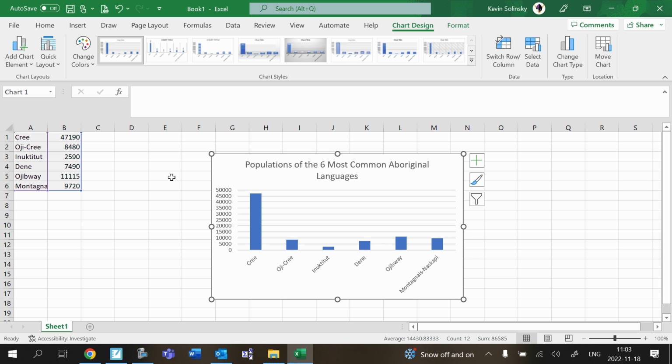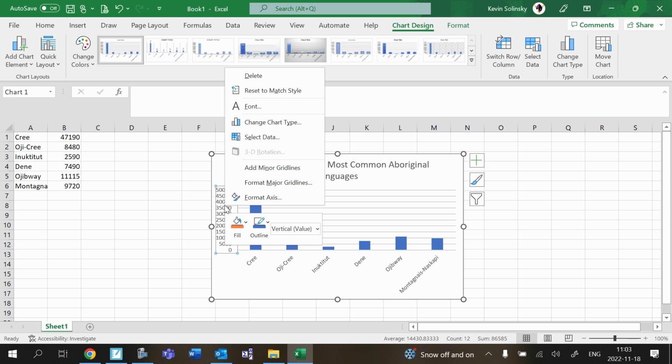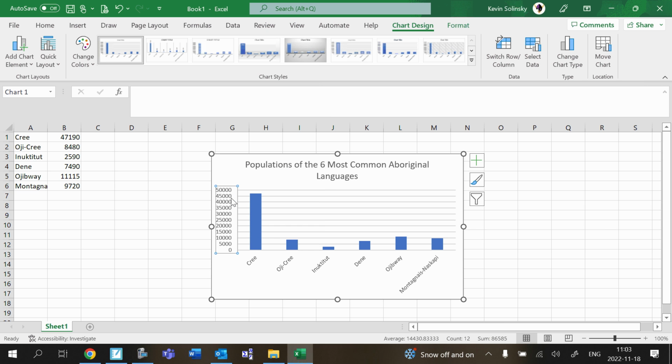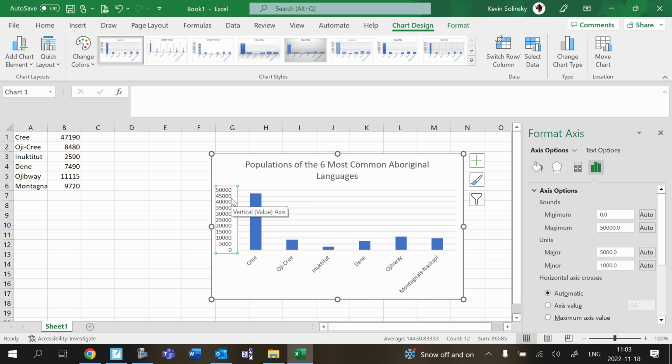We're going to click on the vertical numbers, right click, and we're going to go to Format Axis. The window that opens up on the left, you'll see it says bounds and units. Go to major units and change from 5,000 to 10,000. That means it's going to show every 10,000 one, not five. It's not going to show every 5,000 one. It'll just make it look a little bit cleaner.